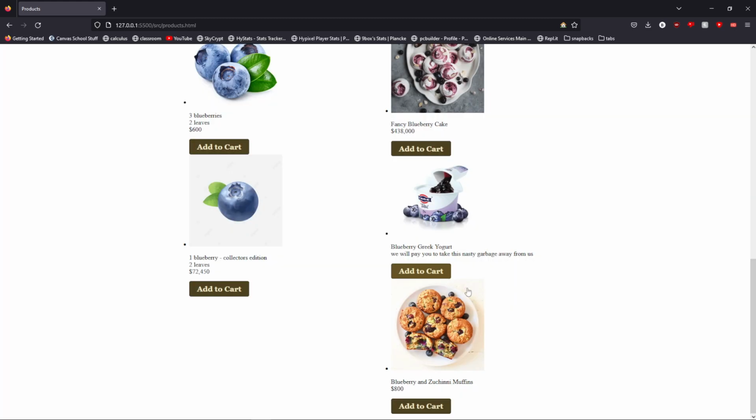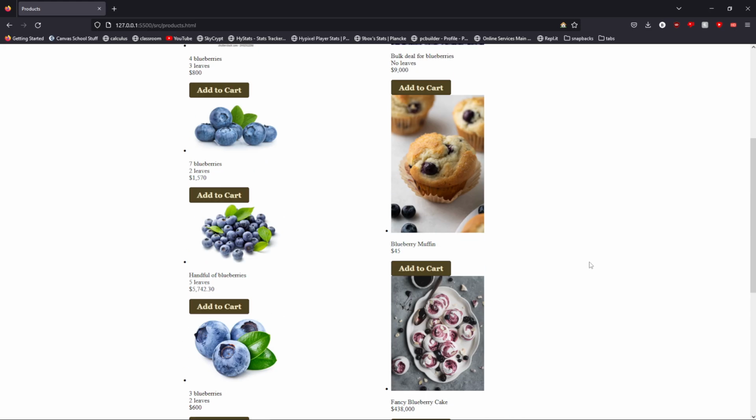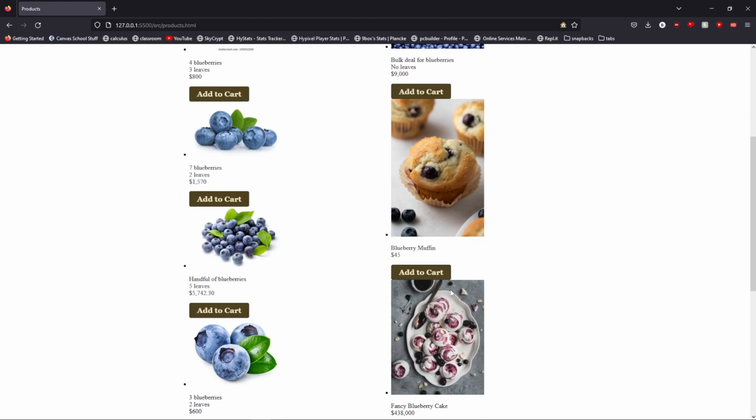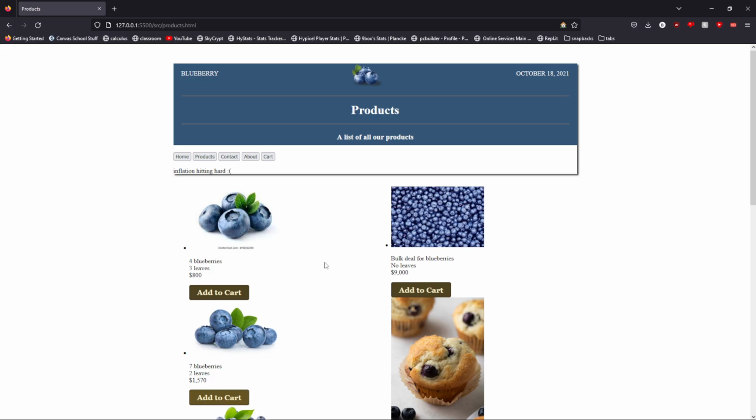You got blueberry Greek yogurt, which is actually negative $10 because we'll pay you so that we don't have to have blueberry Greek yogurt, because Greek yogurt, I don't know how you feel about it, but it's pretty nasty. So we'll just add a few things to the cart here so that you can see them pop up in the cart later.